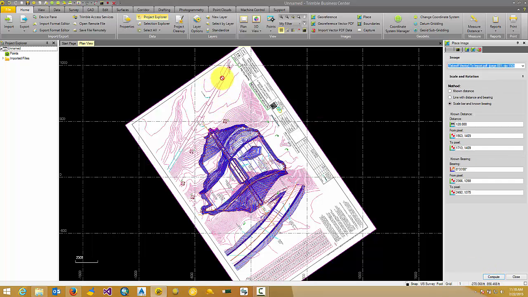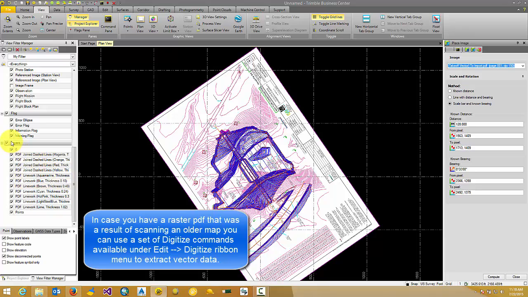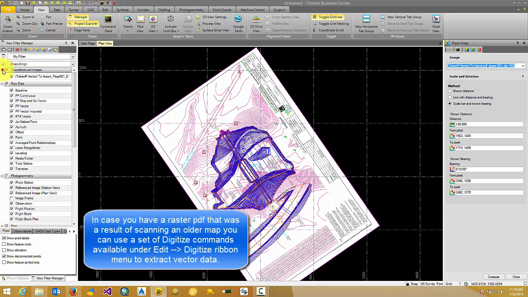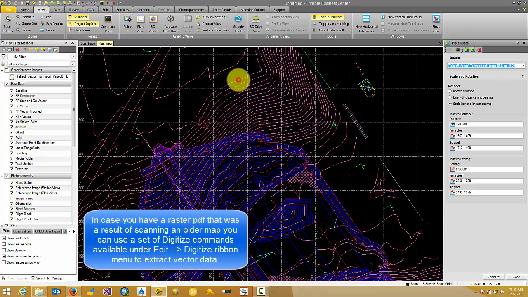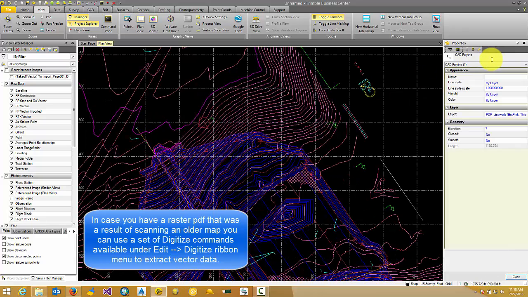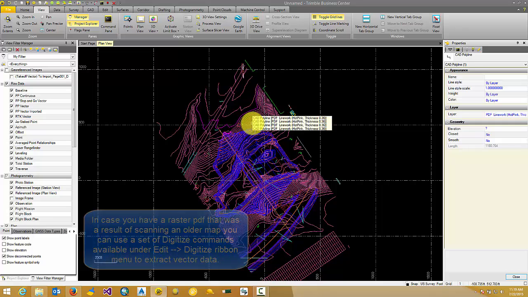Notice that all of the vector lines have been automatically digitized, as this is a vector PDF. If I open the view filter manager and turn off the background georeferenced image, you will notice that now this is live vector data. If you select, you can see properties of the data set. So we got our data set digitized.